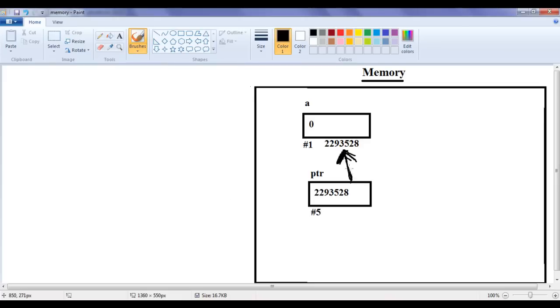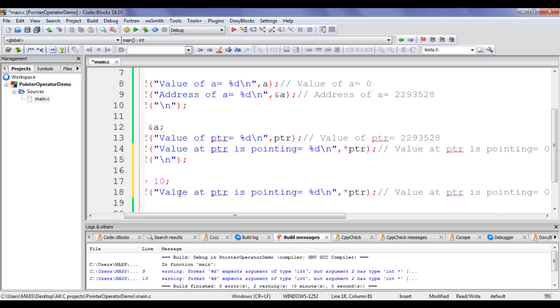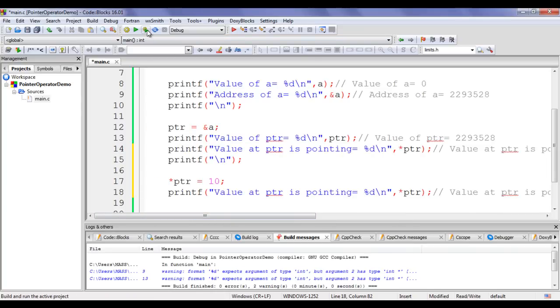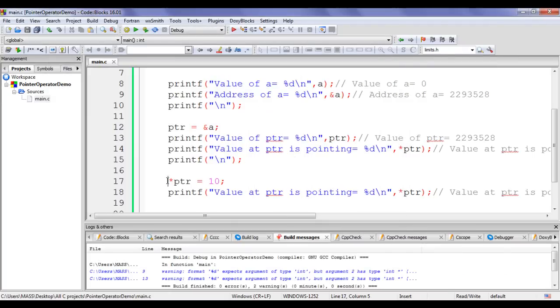Value at PTR is pointing is 0. It is going to be erased and computer puts 10 inside it. Now we can display the value at PTR is pointing. I'm going to copy this line of code and paste down. Value at PTR is pointing must and should be 10. If I say build and run, you see that we got the output value at PTR is pointing equal to 10. So that is how you set value at PTR is pointing, guys.